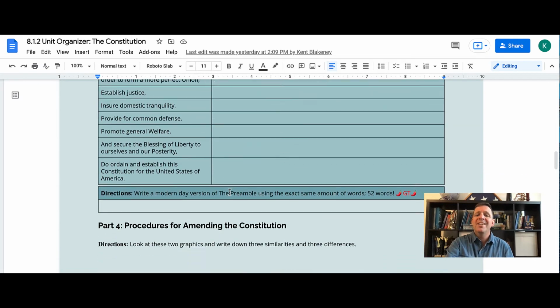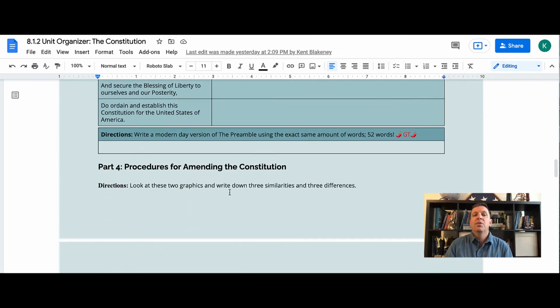This one does have a spicy version, so the preamble is only 52 words long, so I want you to try to write a preamble of your own in 52 words exactly, just like the framers of the Constitution did. Think about it for a moment. They're starting this new government. They have this whole new country that they're developing, and they were able to succinctly say what they wanted in 52 words. I imagine it took them quite a while to figure out what those 52 words were going to be.